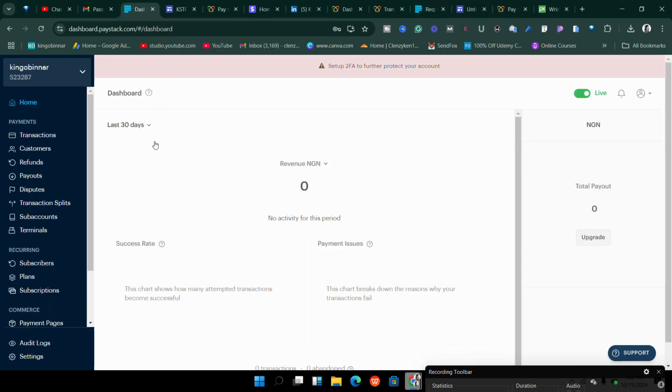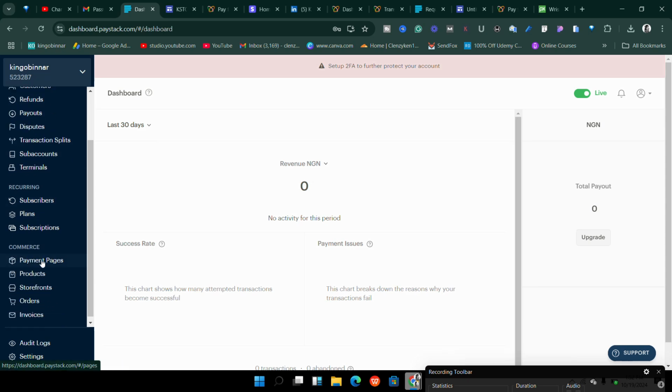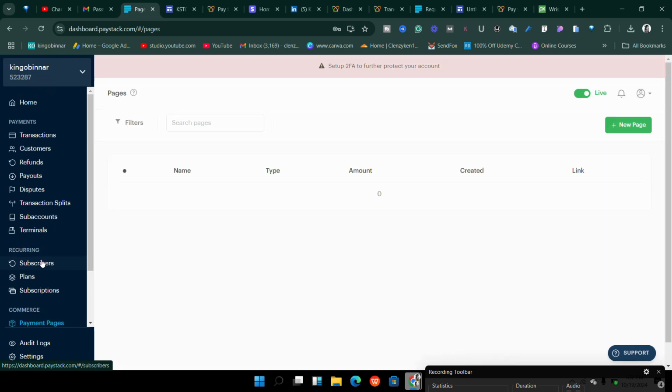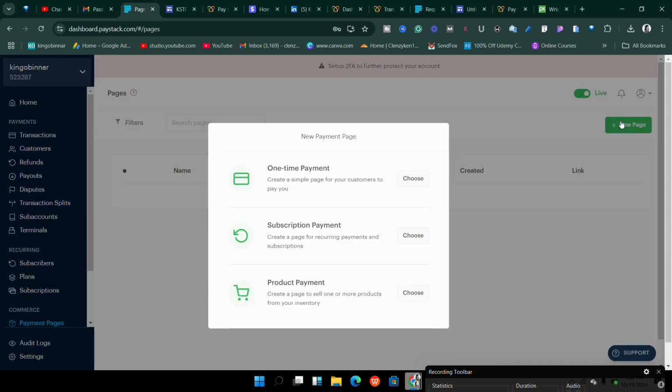So go to paystack.com, create an account, sign up, verify, do everything. You can also go ahead to come here and look for payment pages. Paystack calls it payment page, Flutterwave calls it payment links. Make sure you know they are the same thing. So you can go ahead and create a new page right now. If I click on new page, I can select one-time payment, subscription, or product payment. So I'm going to choose one-time payment.